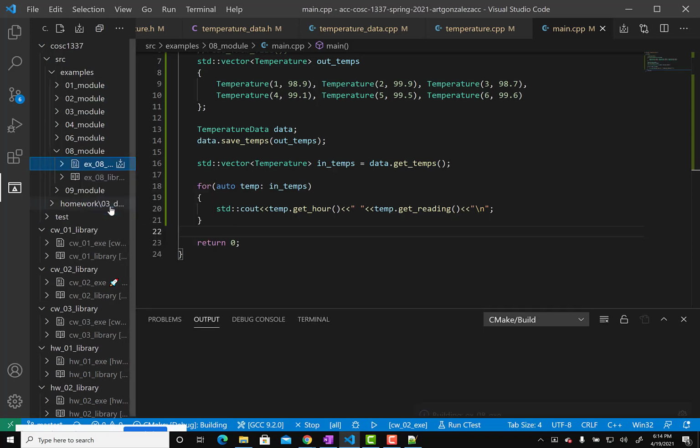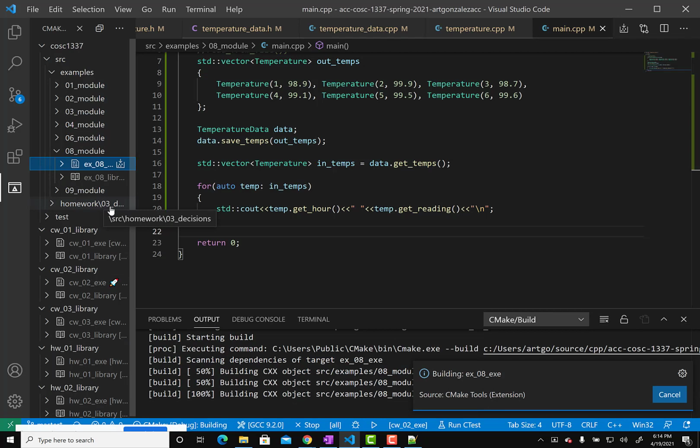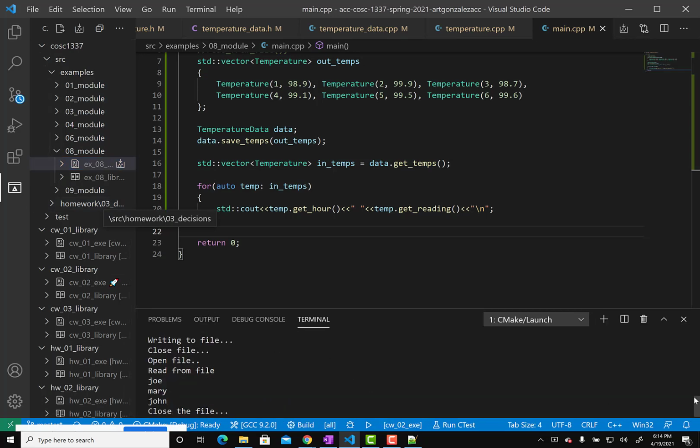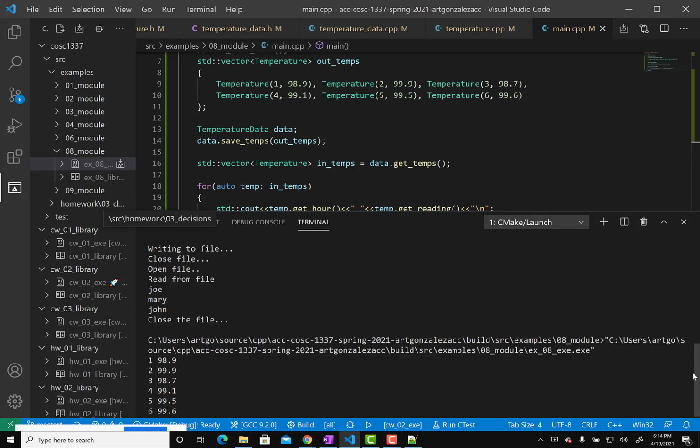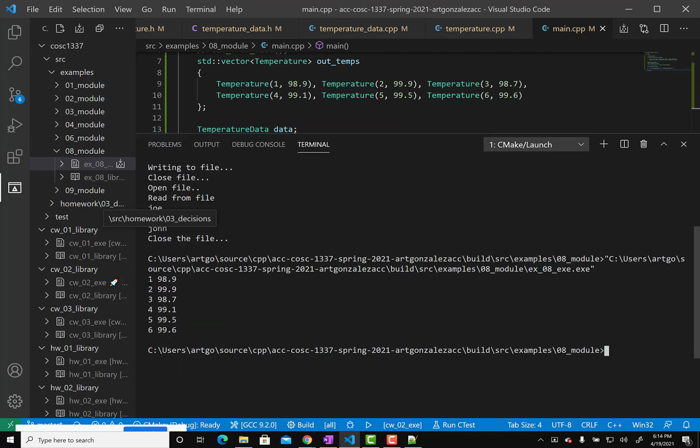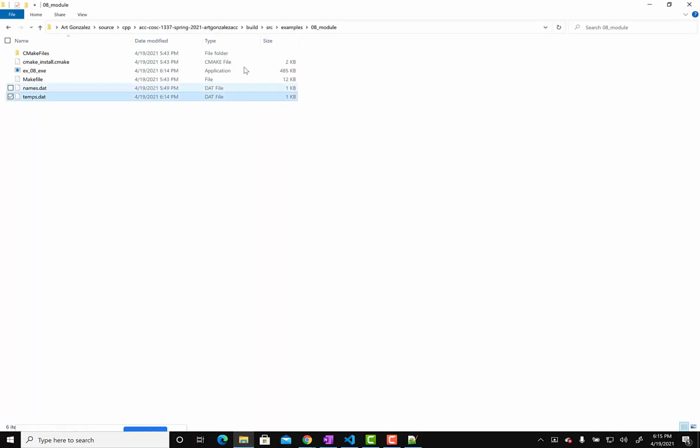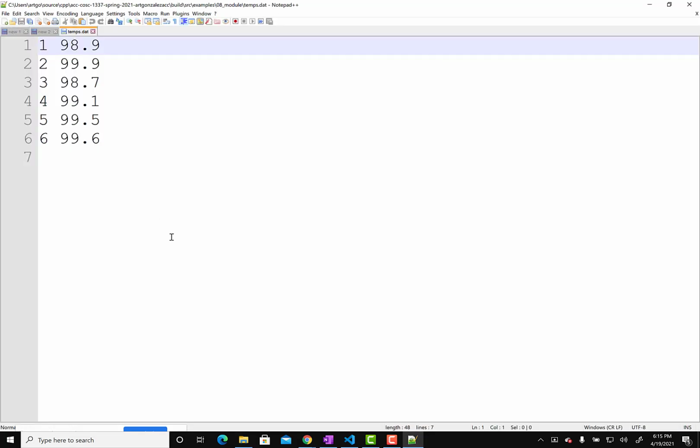Run in terminal. Should have put some output, right? Okay, so our output: 98.9, 99.9, 98.7, 99.1, 99.5, 99.6, and I can always copy this path right here into File Explorer. Well, actually, I have it here already, but I will anyway, right? So there it is. Let's go ahead and open it, edit, and notice we wrote the records out to file, and then we read each record, created a temperature object 1, 2, 3, 4, 5, 6 times to recreate our vector.